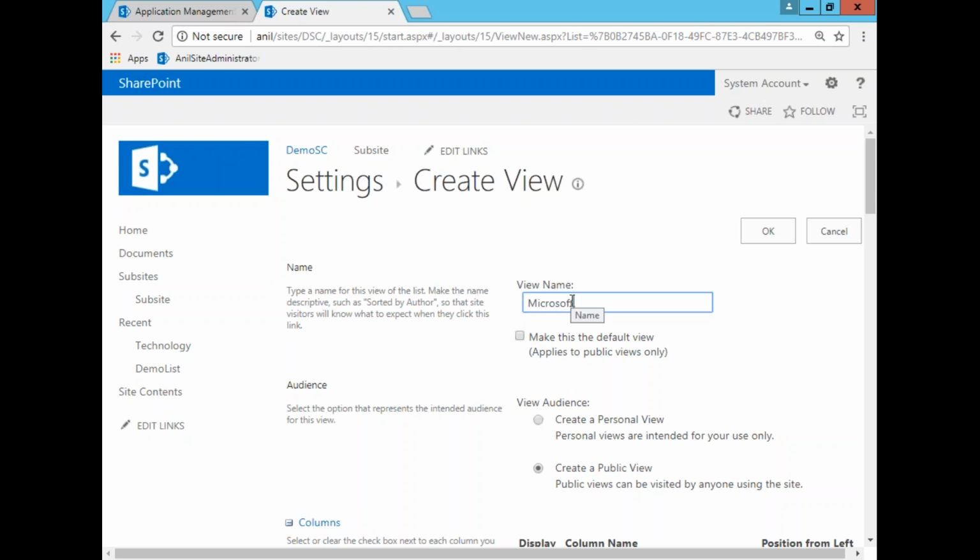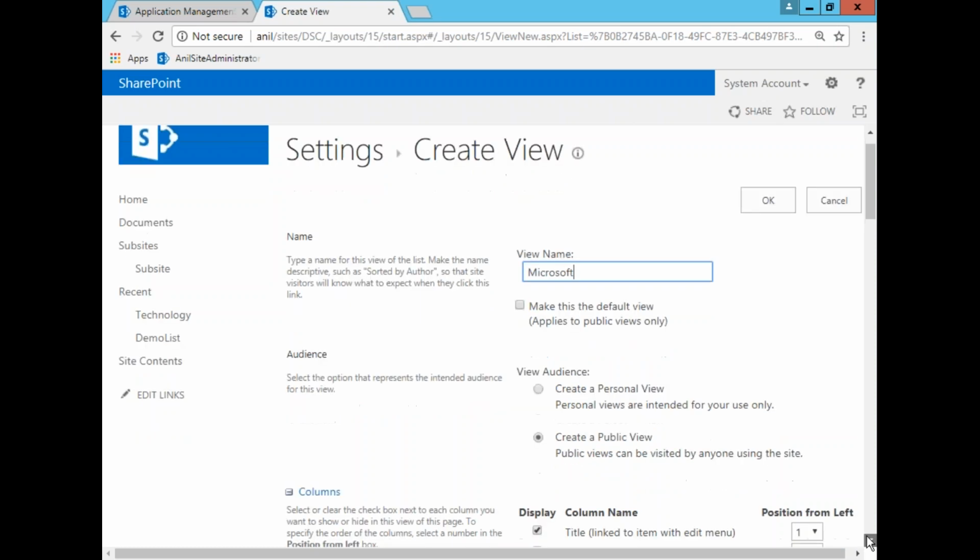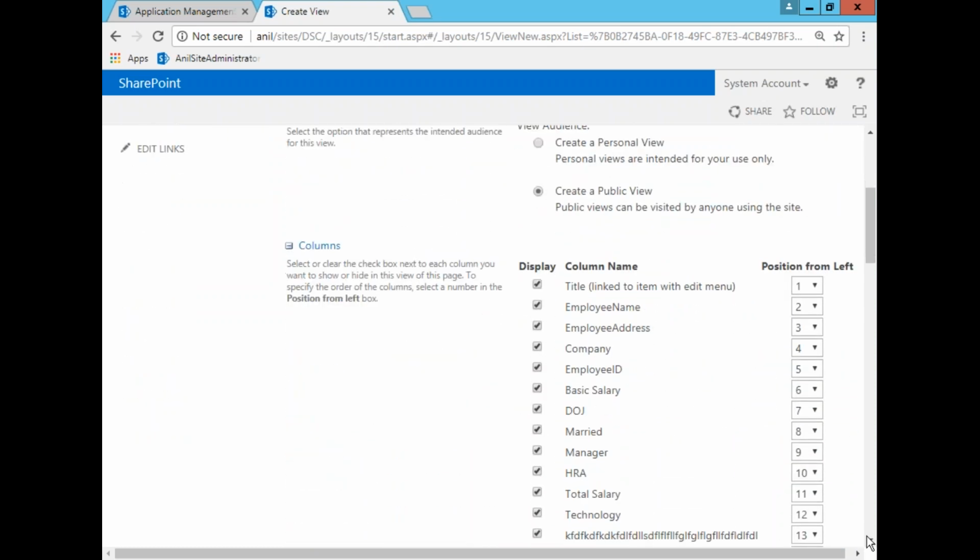Okay, next part, view audience. Like, you are creating a view and you want to see it yourself only, you don't want to expose your view to the public, so then you can go with the personal view. Or you want to create this view so that it will be accessible to all users, then you can go with the public view. The personal view is only for the person who created it, and the public view is for all the users. Okay, now anyhow I'm creating a public view.